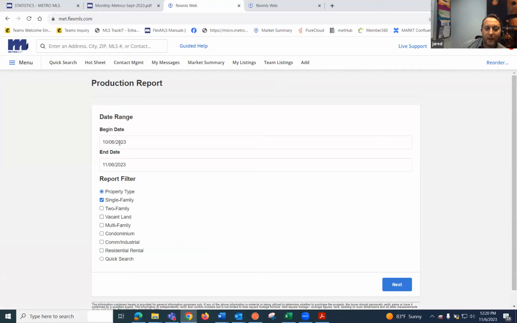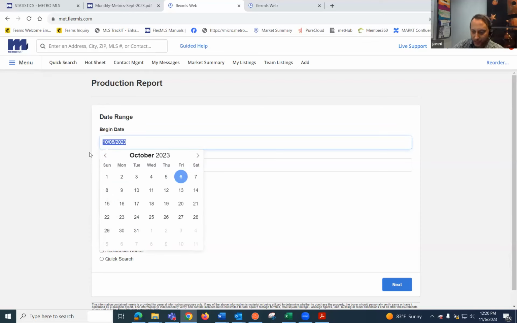It's going to ask me for my date range. So again, this is just looking at, by default, the last month's worth of data. But if I was looking at my entire year, I could just go ahead and make this the entire year. So we'll go ahead and do that.